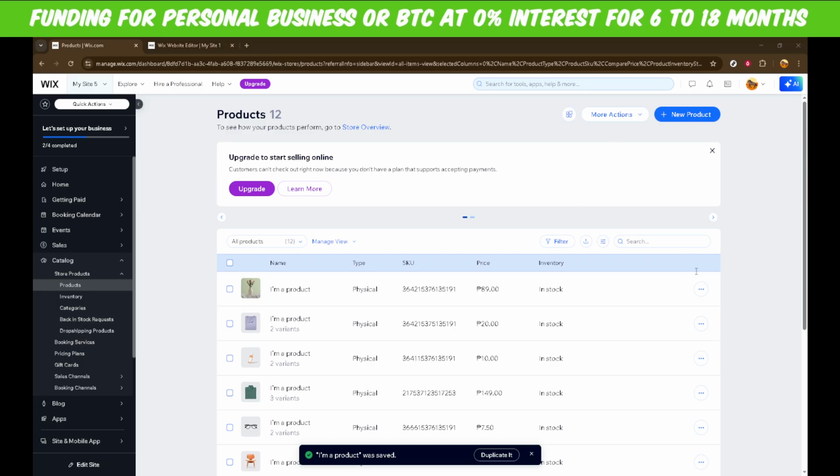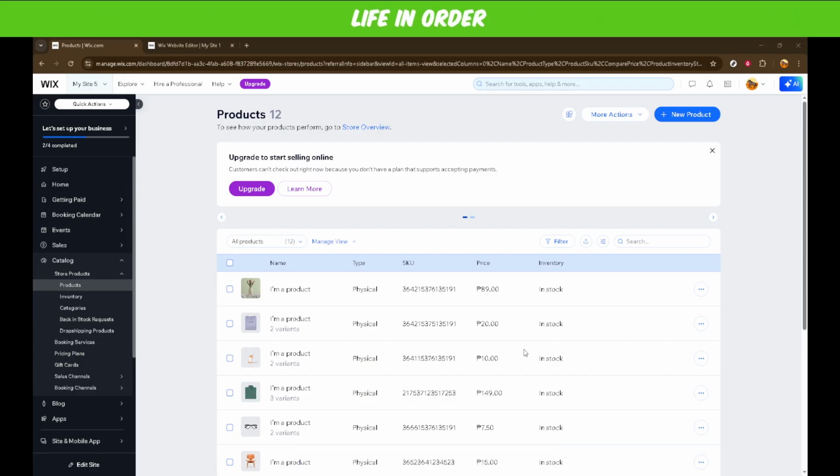And there you have it. You've successfully adjusted the price for a product variant in Wix. By following these steps, you can efficiently manage your product prices, giving you the flexibility to adapt to market trends and customer demands.